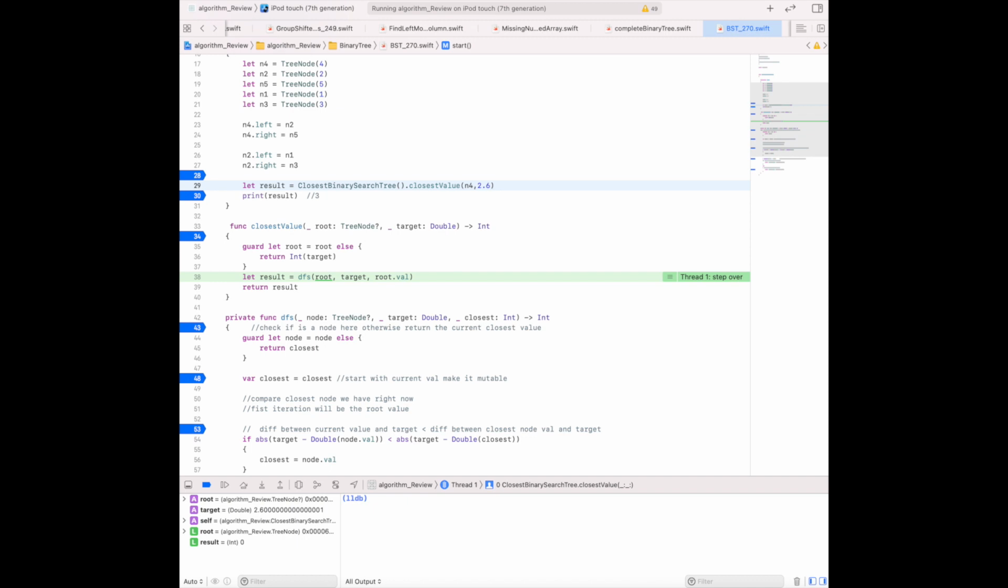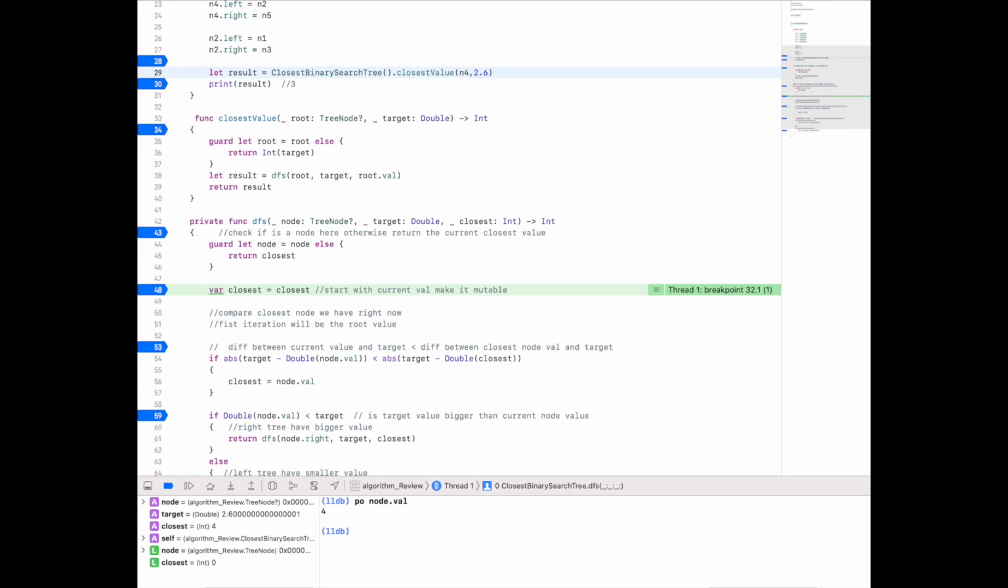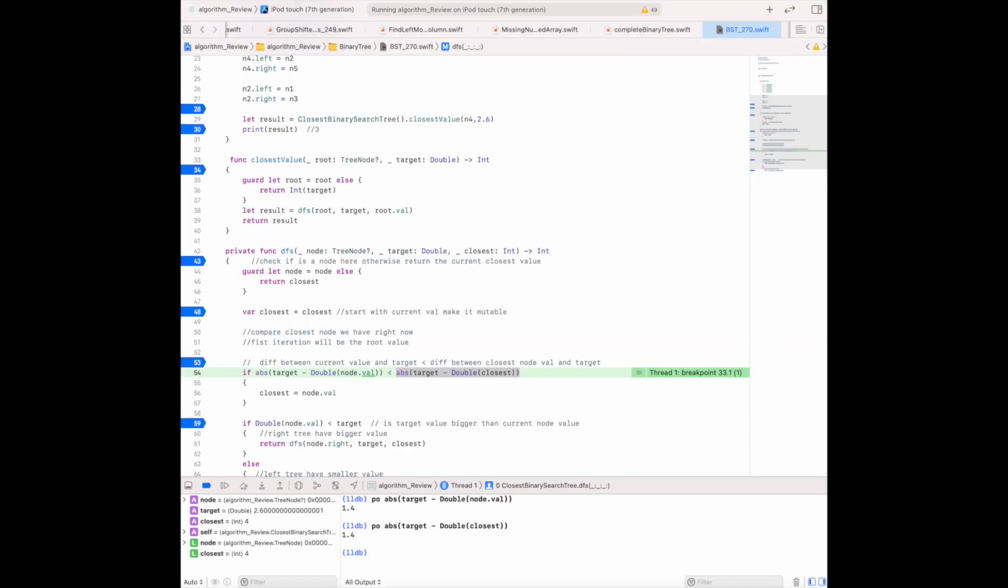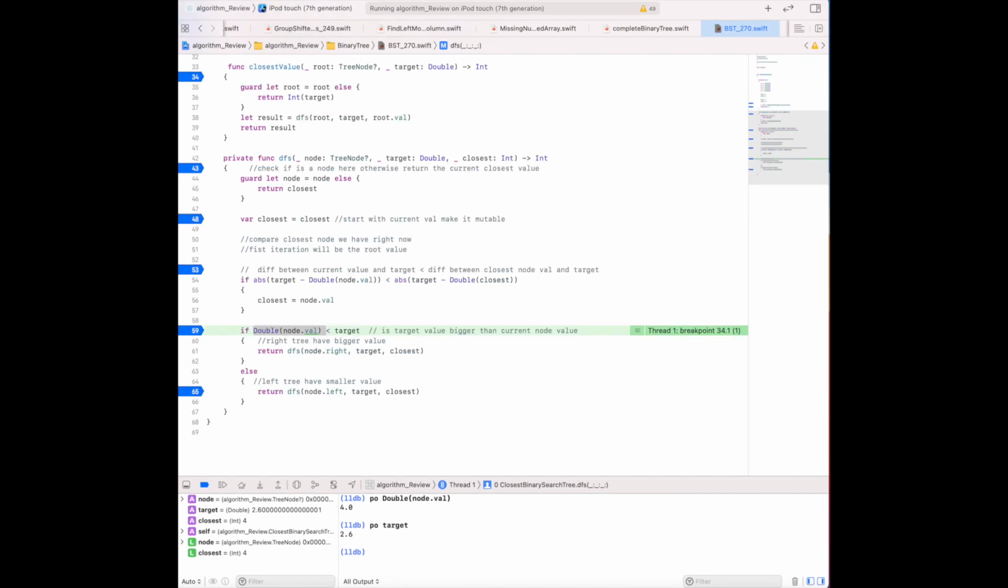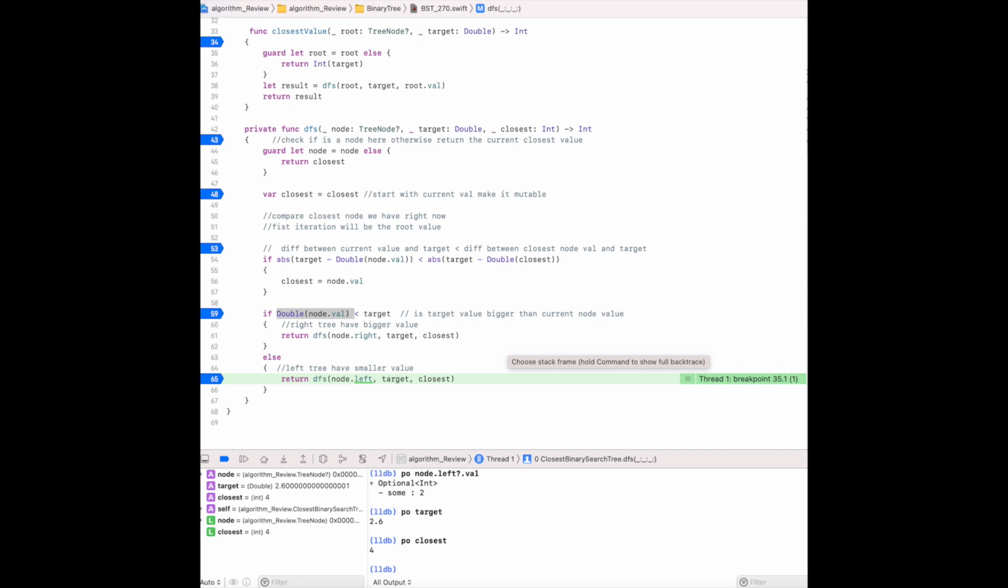And then I make the closest variable into a mutable variable so I can change it later. At line 54, we're checking the target for our current node to see if this is the closest so far. If it is, we're going to assign it to closest. After checking the current node, we have to decide, should we check the left node or the right node from this tree? We know that the right side is always bigger and the left side is always smaller. So we just have to compare the current value with the target value and decide where to go. In this case, we end up with the left subtree.